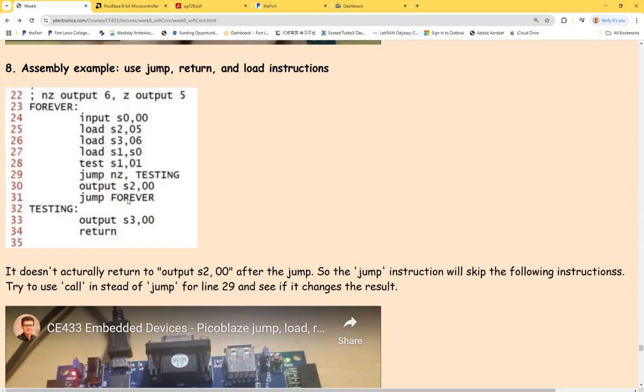And eventually jump to forever, so it's able to form a loop. Because assembly doesn't have a mechanism to run the code back and forth like the loop in Arduino. So you have to form a loop by yourself manually. So eventually after this one, you want to jump back to where you started, then you have to put a label somewhere.